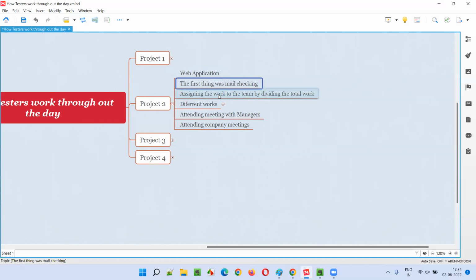Not only the application URL, in the mail the client used to clearly specify the instructions that we had to follow on that particular day: what testing the testing team has to do, what type of testing we have to focus on, all such things. Any doubts that we had asked on the previous day were also replied to in the same email. All this mail checking was the first thing, guys. Everyone used to check their mails.